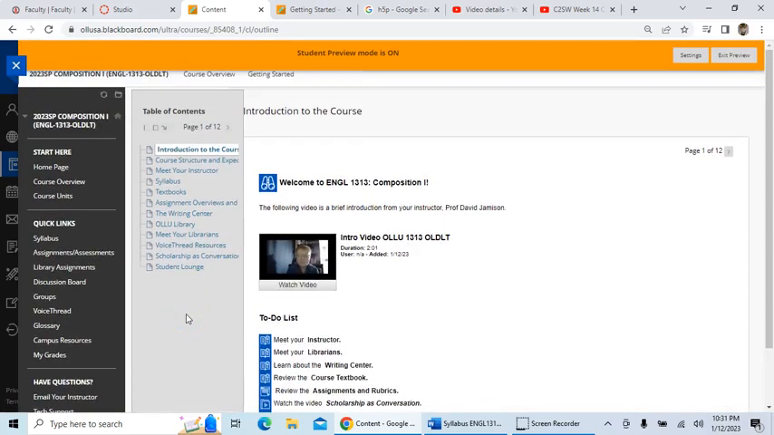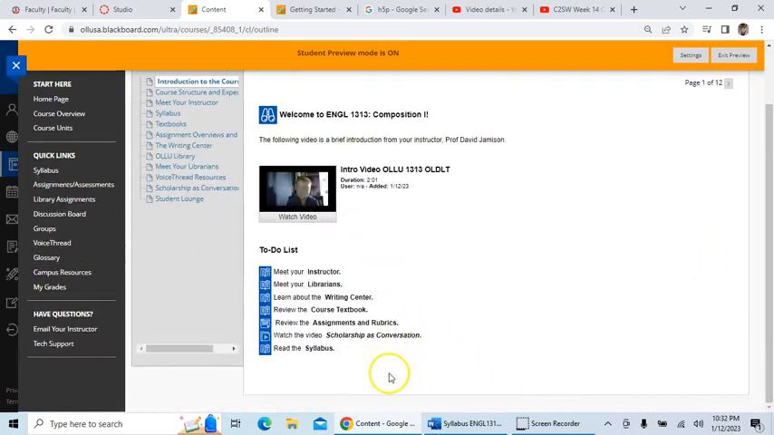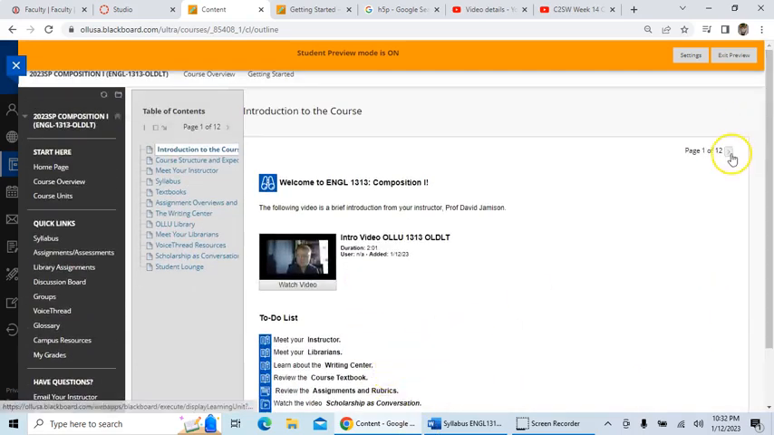So the Getting Started page has 12 different pages here that cover different aspects of the course. The first one here is a brief introduction from me, a brief video explaining what Composition 1 is. Make sure that you watch that video and that you look through all of these different parts down here that we'll go through in a second.